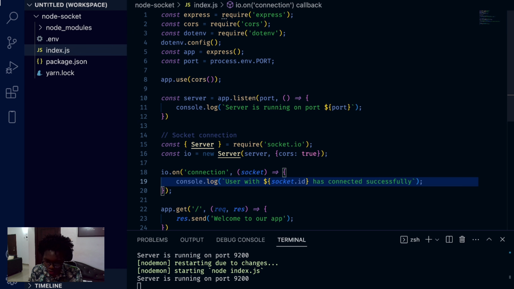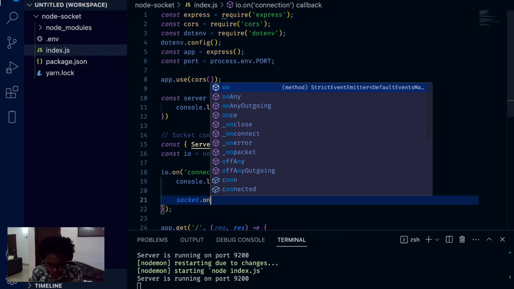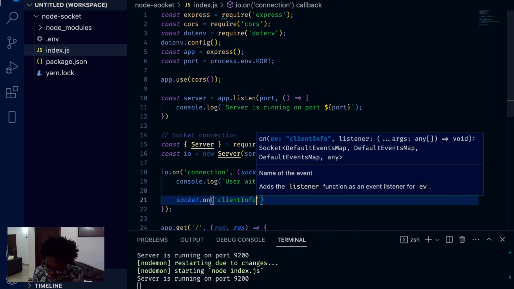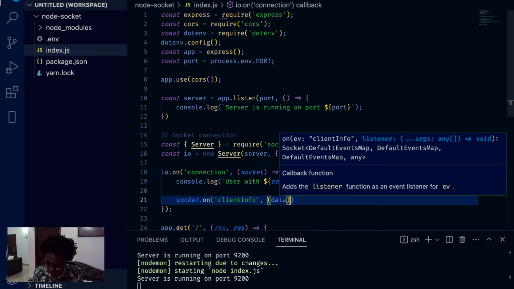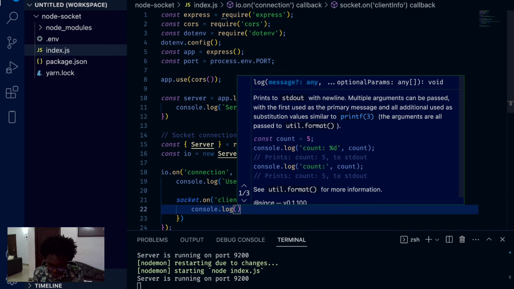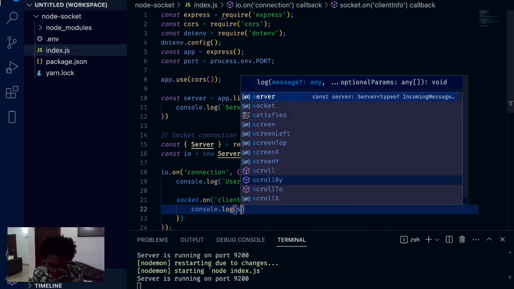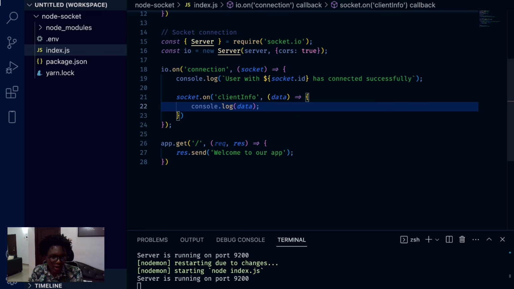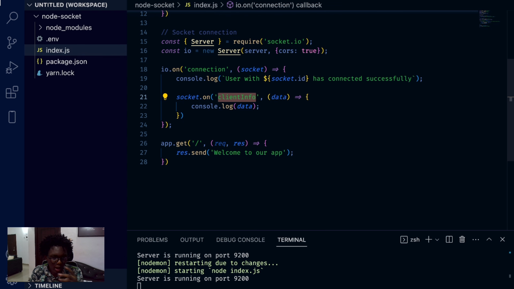And if you want to listen to an event from the client, you can just use socket.on. And if you say client info, data, then you can console.log whatever data was sent by the client. So you can just say something like data. Now, what this means is from the client side, or from whoever is connected, the person has emitted an event called client info, and you are listening to that event here as long as the person is connected.